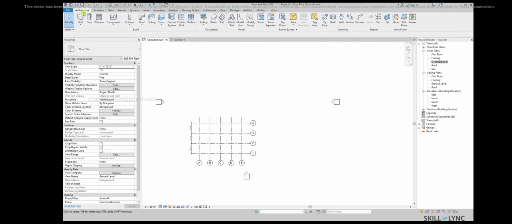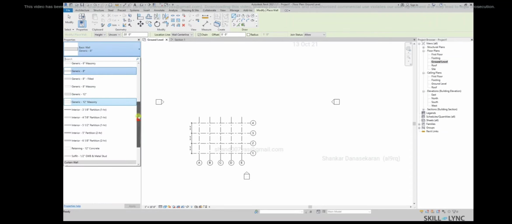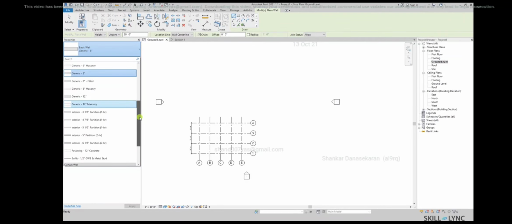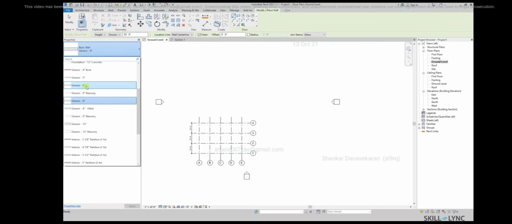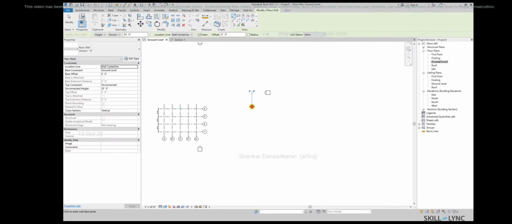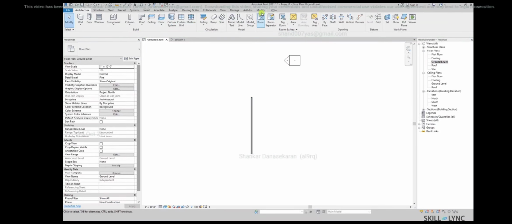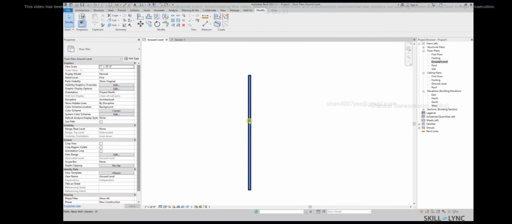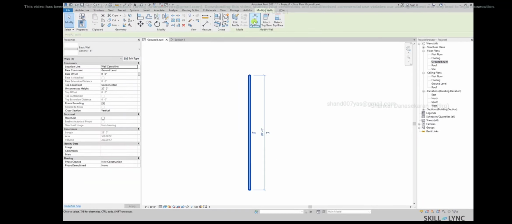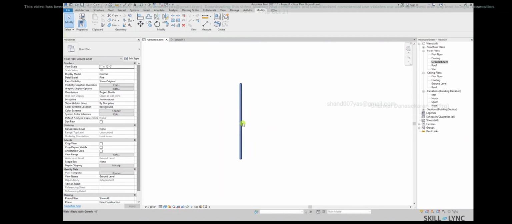For that, go to architecture, wall. So these are some of the options already loaded in the project. We can start with any of these. I'm just choosing generic 6 inches. So let's start with the walls first. There I will explain all the modification tools. So I created a wall.